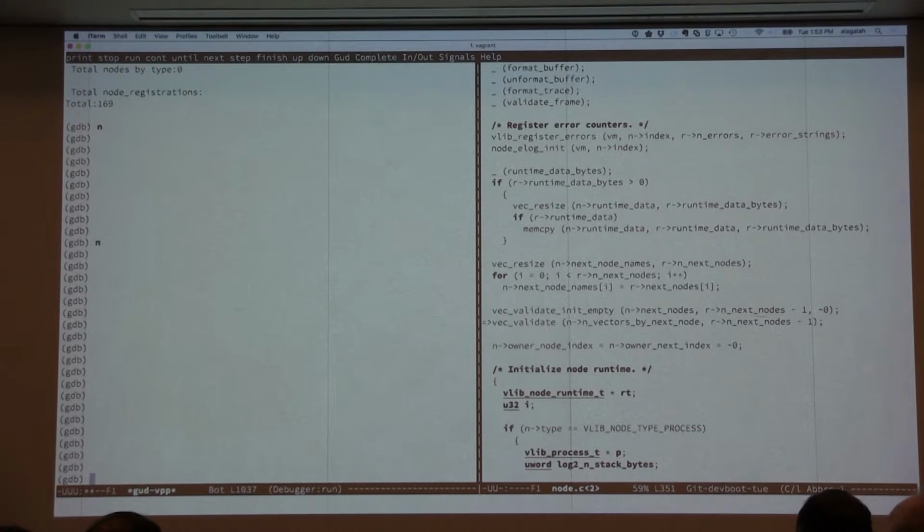Init, empty, vec validate, we've kind of covered those things. This is interesting, the owner node index is set to twiddle 0. So twiddle 0 you're going to see quite a bit as an initialization or a flag to say it's not null, but it ain't got real data yet that we want it to have.